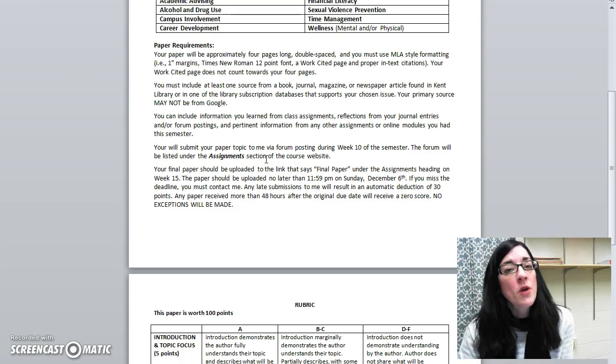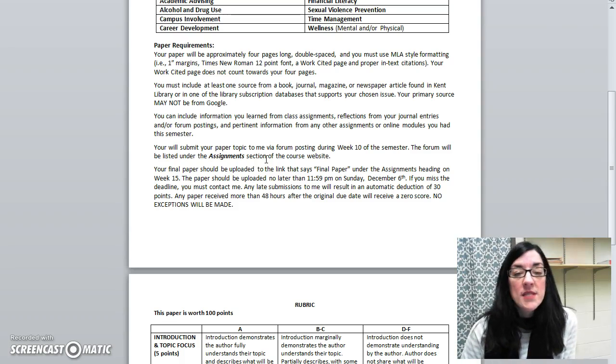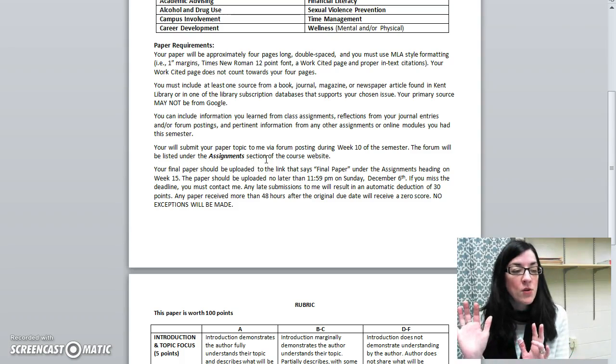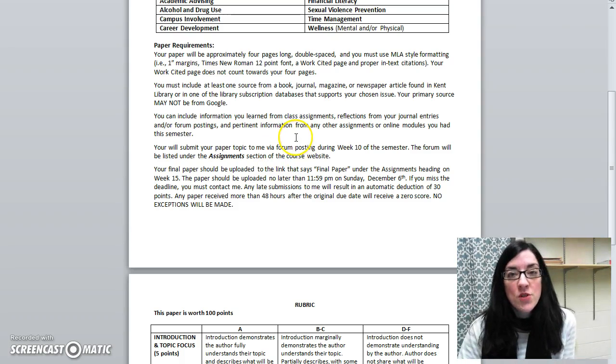What you're going to be doing during week 10 of the semester, you will submit your paper topic to me via a forum posting. You'll just tell me what topic you're going to be covering. That way I know that you've been thinking about this assignment.